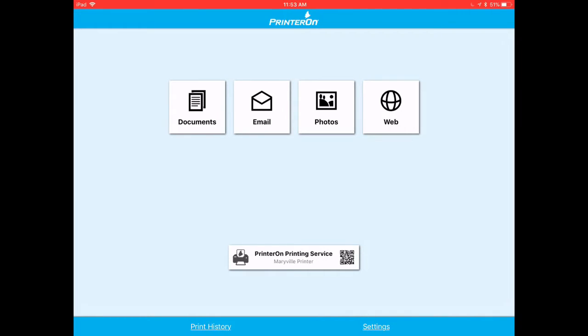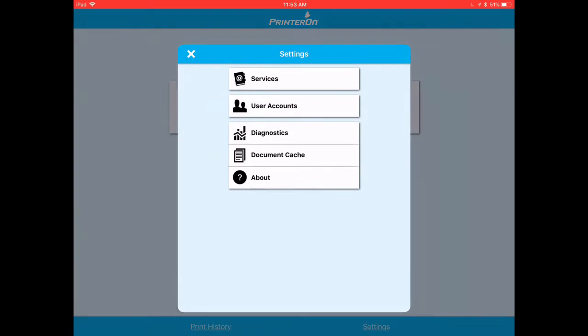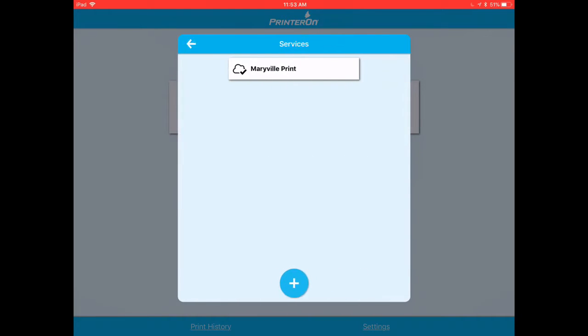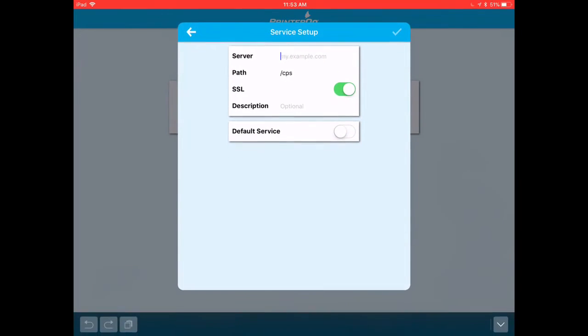Settings on the right hand side and that blue ribbon towards the bottom is where we're always going to start. And then we want to select services, which is going to be the first option towards the top of the page. And Maryville print will not be an option. I'm going to go ahead and open up one.